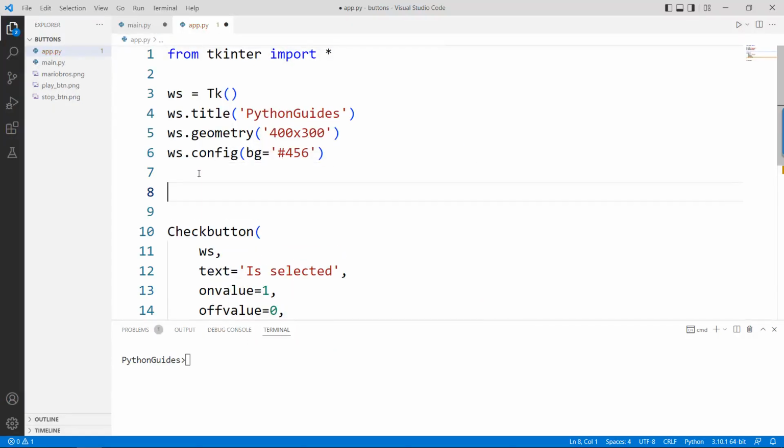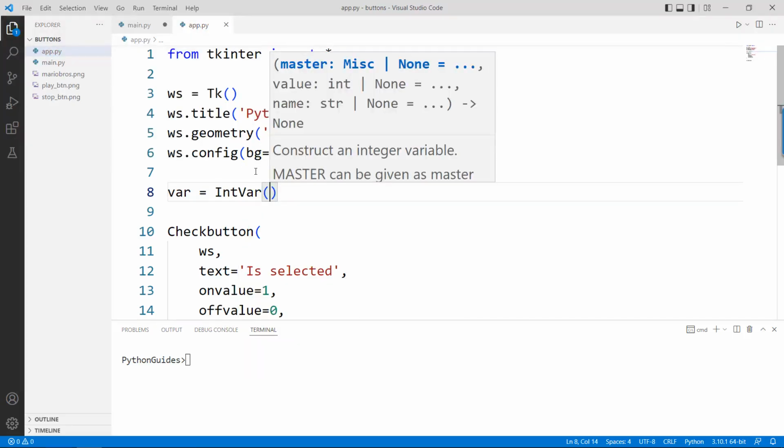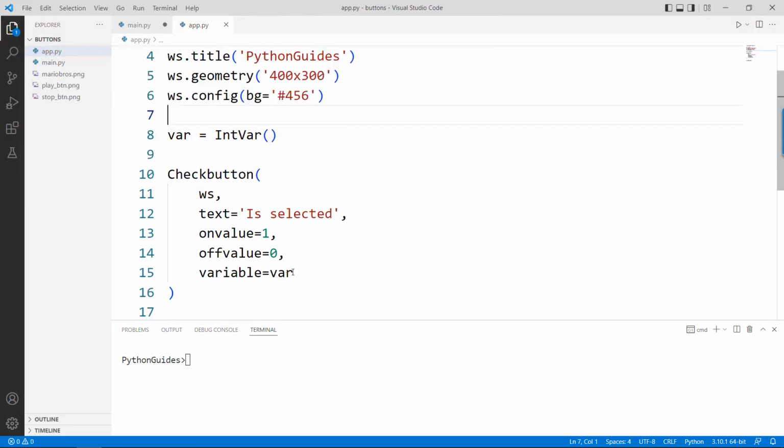Similar thing we have done in the radio button as well. So variable we have to create. So here I am creating an integer variable because I am providing 1 and 0. If in case I was providing any string over here, then I would have provided a string variable. Now using this variable we can just fetch the value of this check button.